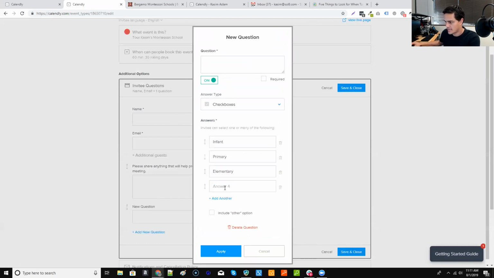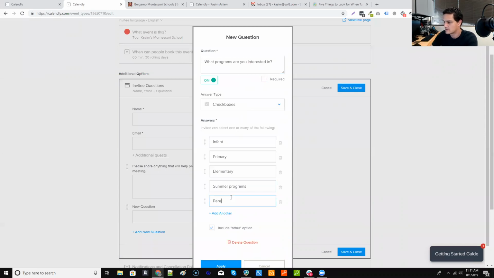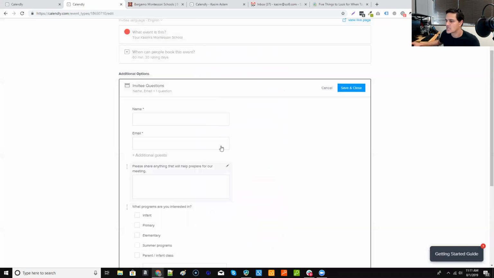And then if I wanted to add another and say summer programs, and you can add another option. So what programs? Or even parent-infant class, which you just learned about. I should have done that. Oh, and you can choose to make this required or optional. I'll do that. Bam. Now my Montessori school has those.